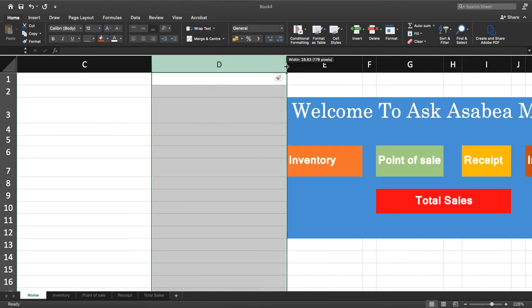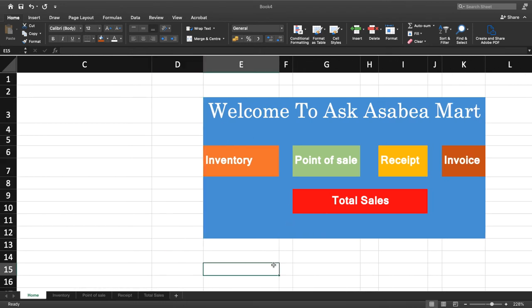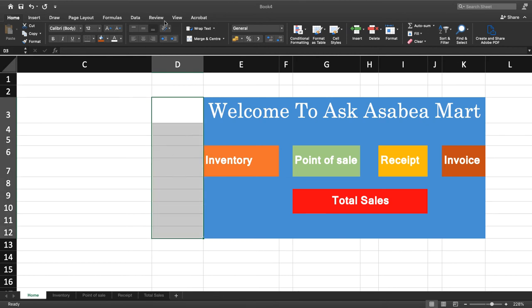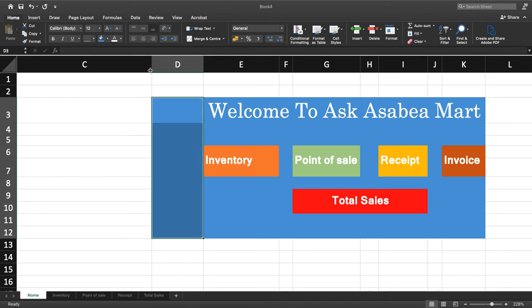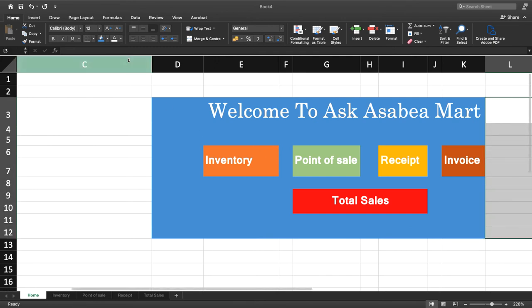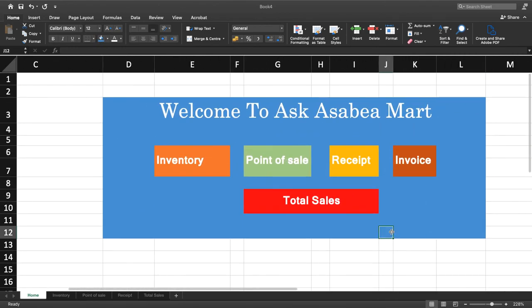I just want to insert another column here so that I can add a section to it. Let me just paint it the same color. Okay. Just to have some alignment or some pattern on the side. Okay. All right.